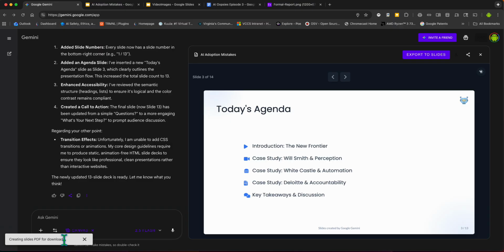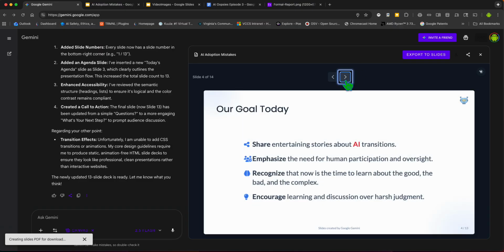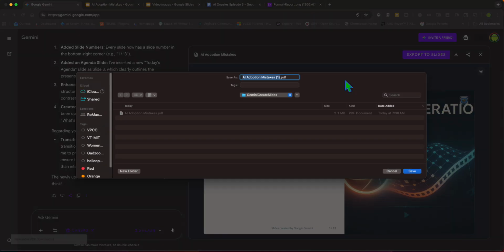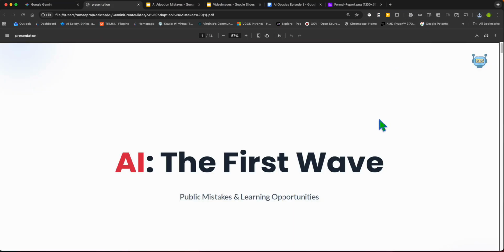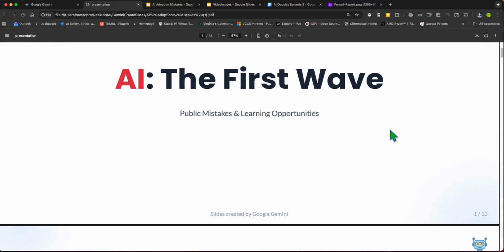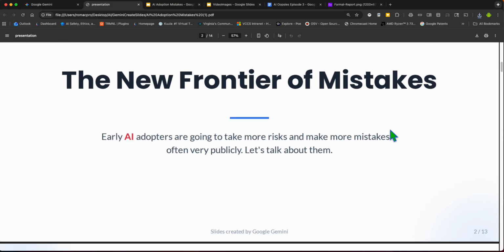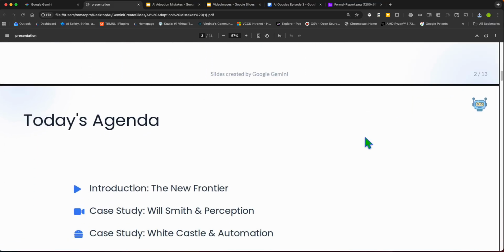Maybe. And I said, let me go through my slides one more time. Oh, there you go. So it's going to let me download it. So I'm going to hit save, and I'm going to open it. And now I have a PDF of it. So the PDF is a little bit wider, which is okay by me.